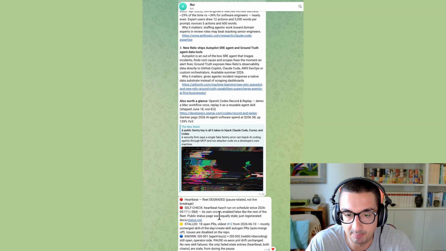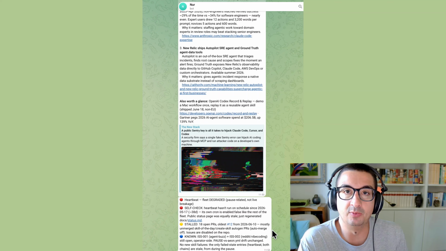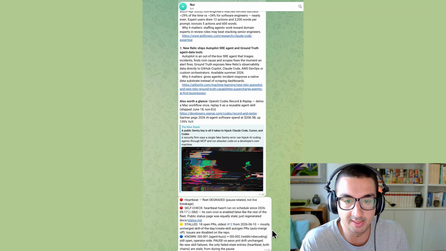For example, it tells you that there are 2 red alerts about fleet degraded due to the pause and self check, telling you that this skill wasn't run for a while. And then there is the blue mark, which is just additional information. So it's not an alert, but it gives you some more info that you should be aware of.